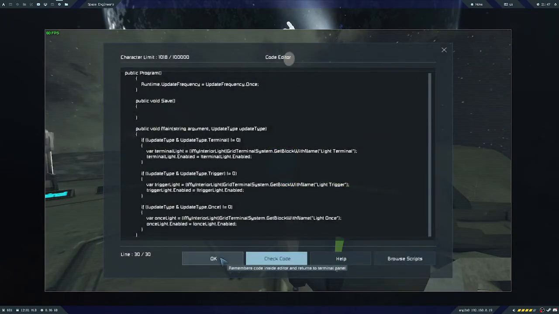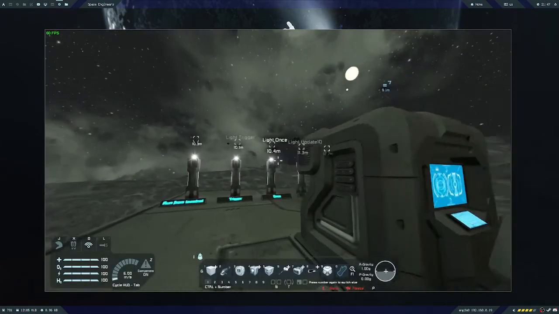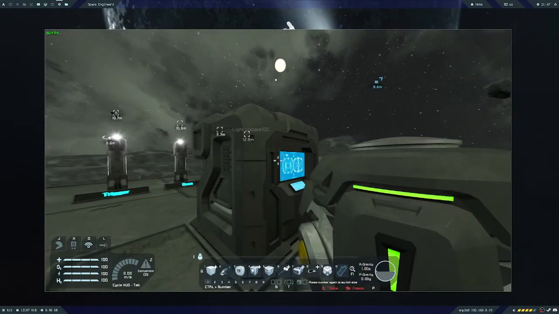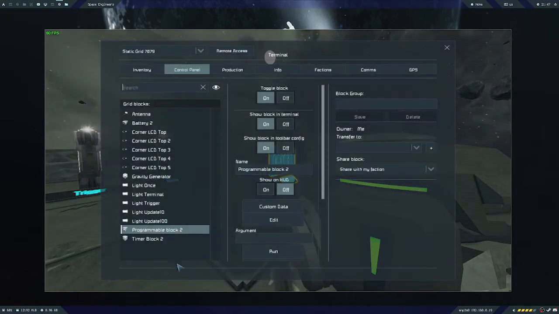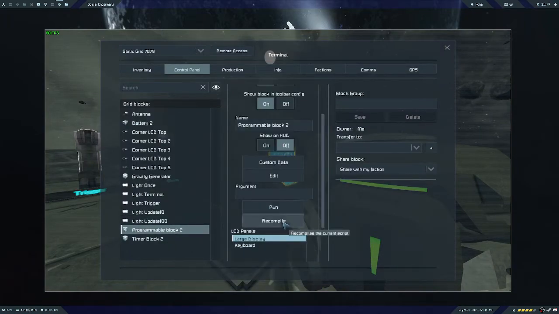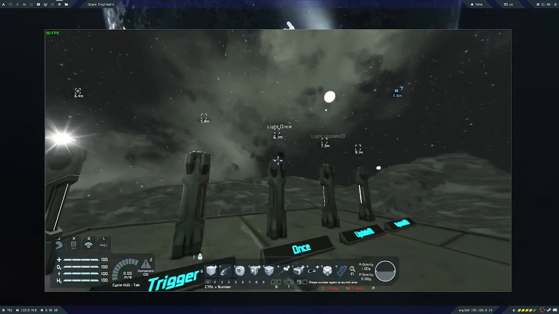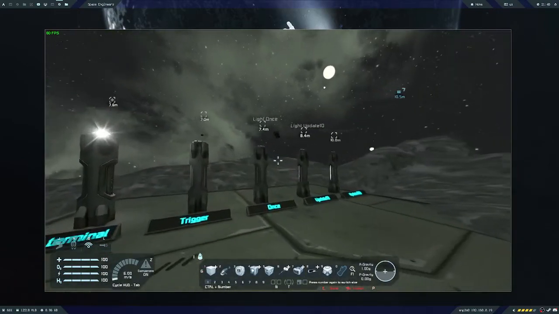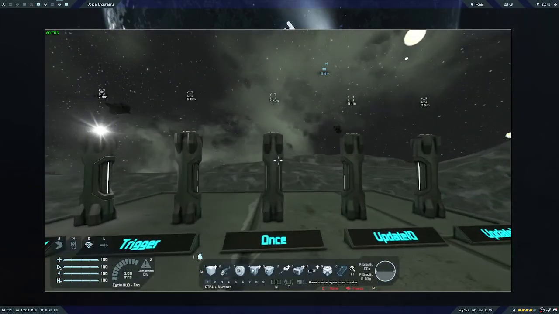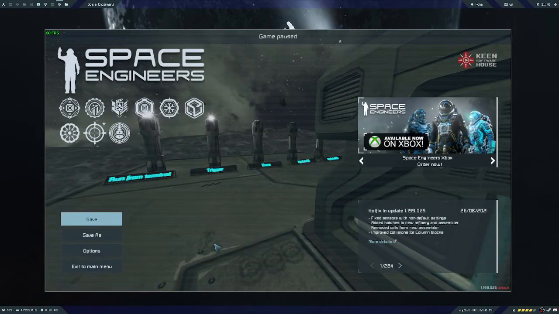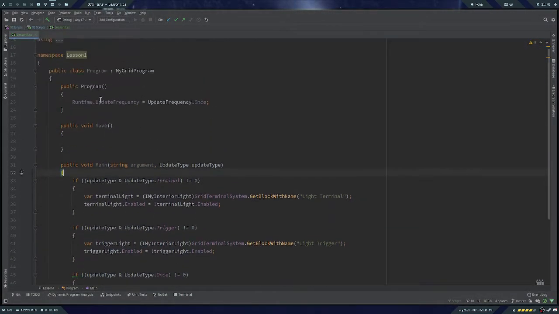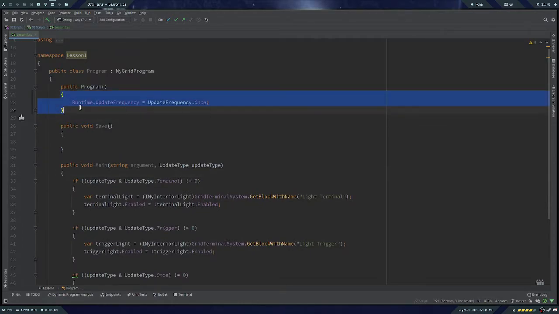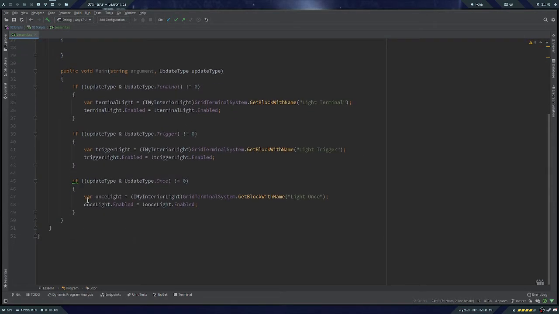Let's check the code. Let's recompile it, and you can see the light once is now on. Now, but if I recompile this code, it ran once again and it toggled it back off. So it's basically, if you want something to happen only once when you start your script, you can do it in the program section, because that will do the same thing, or you can do it in the once section. There are subtle differences, but most of the time they don't matter. It's basically a matter of preference, which one you want to use.